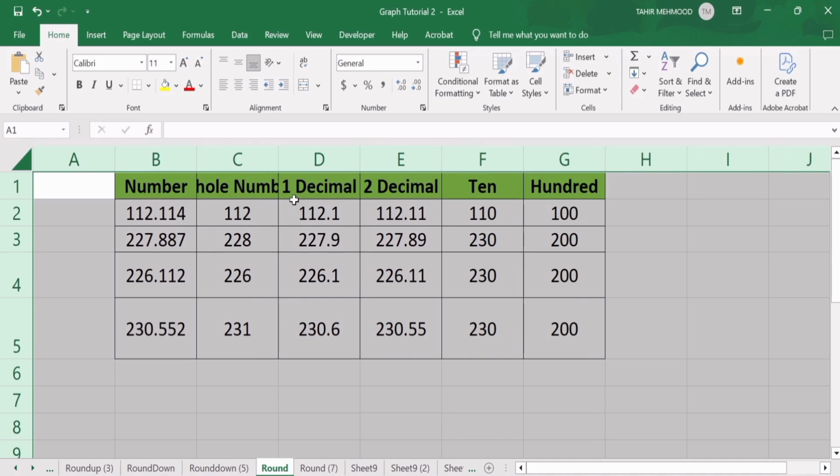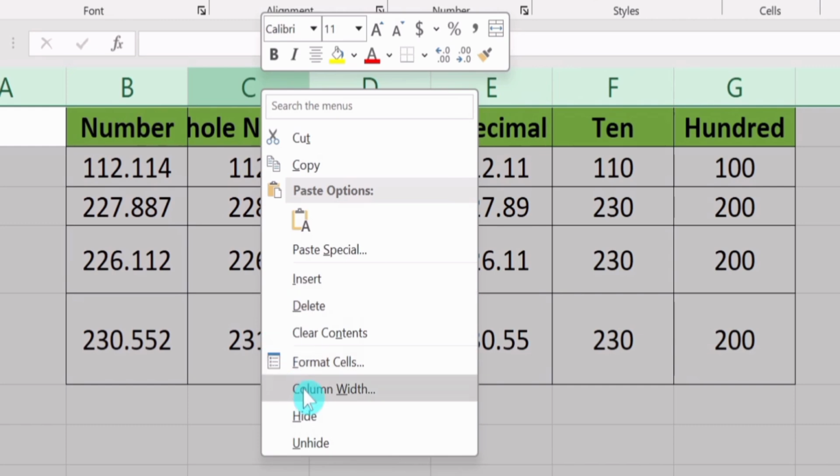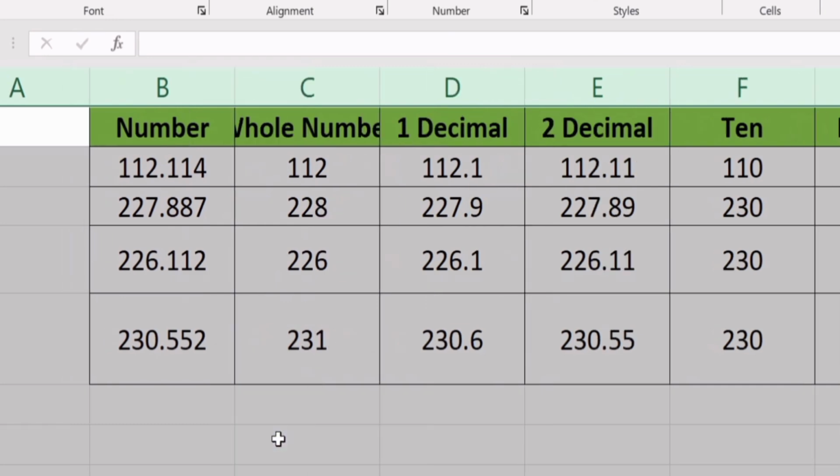Additionally, place your cursor here, right click. Here you will find the option of column width. Select this one to manually adjust the width of your column. I will write 10. After that, click on OK. Now you can see here the width of all columns is changed.